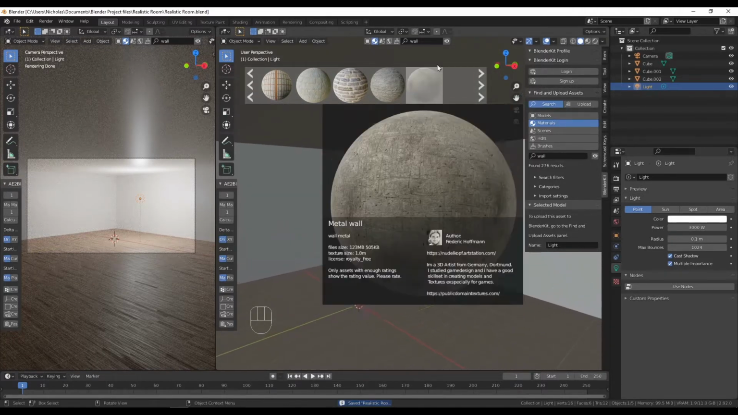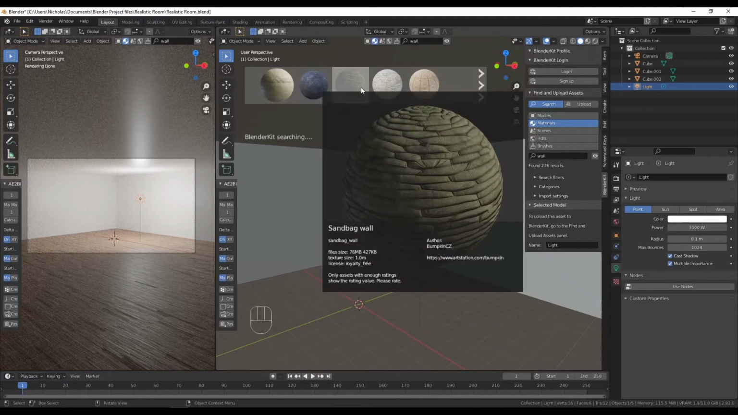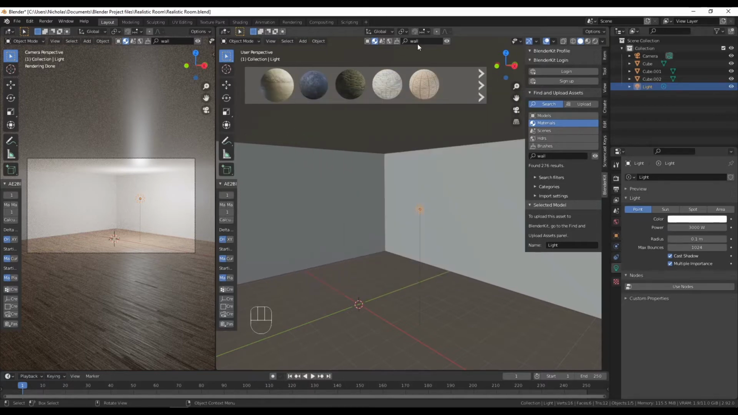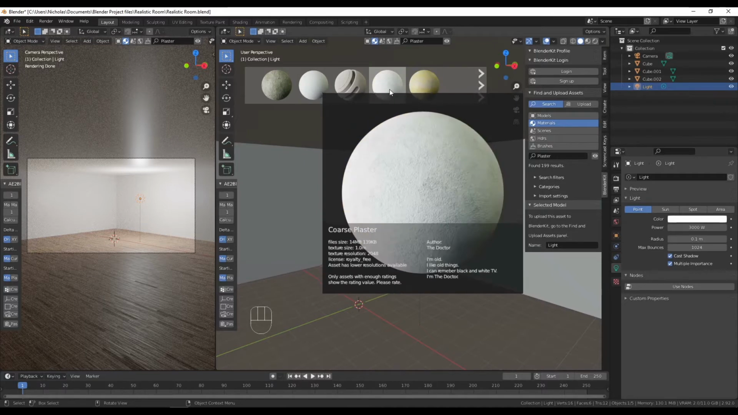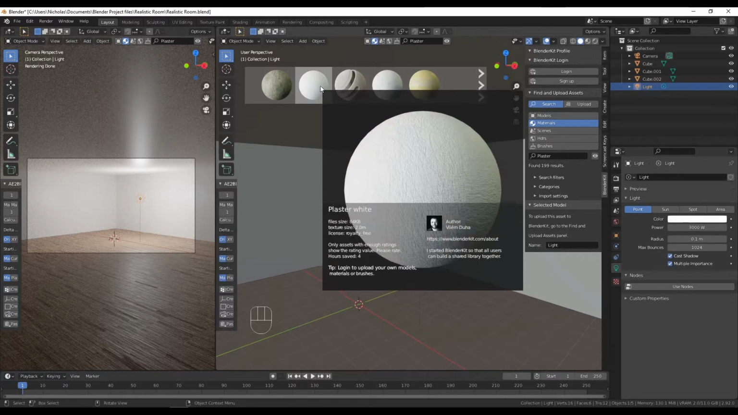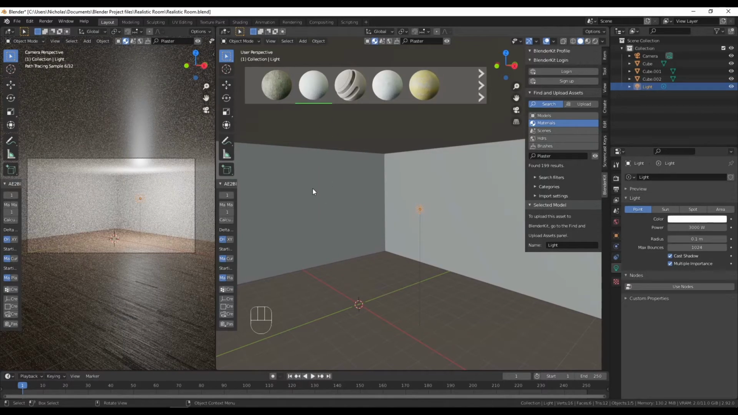Now, back to our wall texture. Let's browse. Maybe we're searching the wrong thing here. Oh wait, what is this? Okay, yeah. So let's try searching plaster. All right. Just give it a second to load, and yes, that's exactly what we want. So there's an option between coarse plaster and plaster white. I think let's use that. You just drag and drop it on your wall, give it a second, and it will load it up.